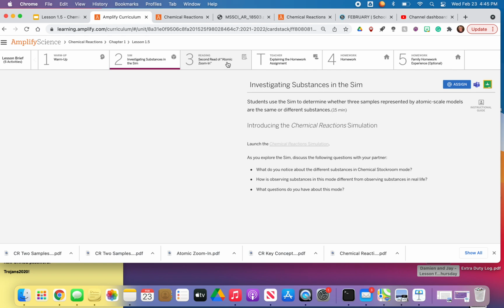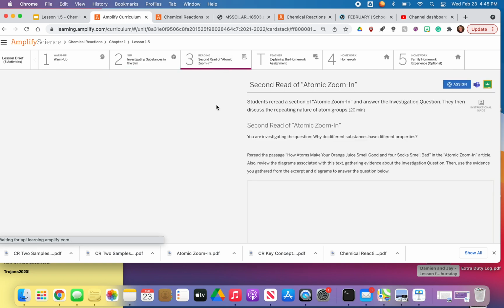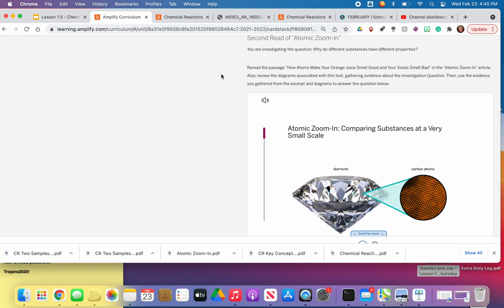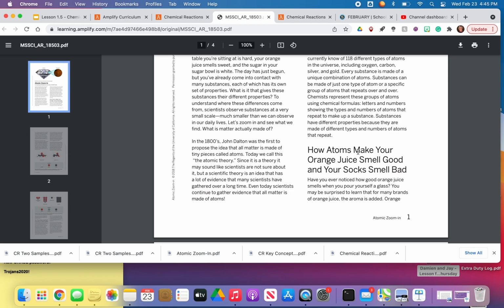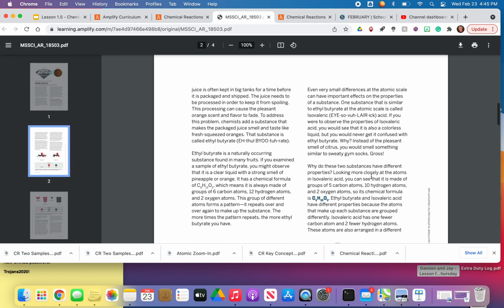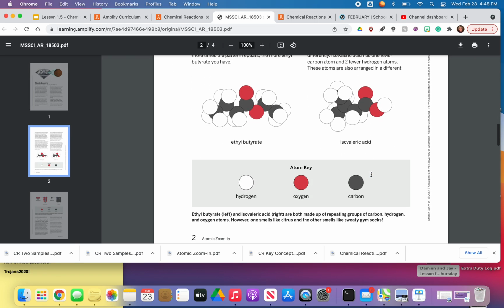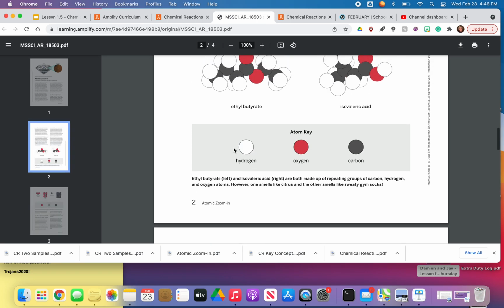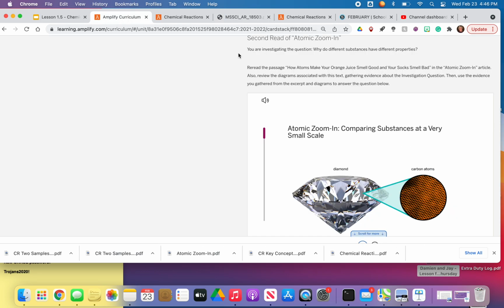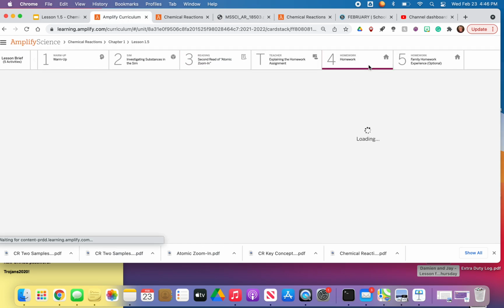We did a second read of the Atomic Zoom In, specifically to focus on the answer to that question. And I'll tell you, here it is. I want you to reread this section right here where it starts with how atoms make your orange juice smell good and your socks smell bad. Remember, the question is, why do different substances have different properties? Reread this section, and it goes into all of page 2, and then just a little teeny tiny bit on page 3, okay? And then lastly is this homework assignment.